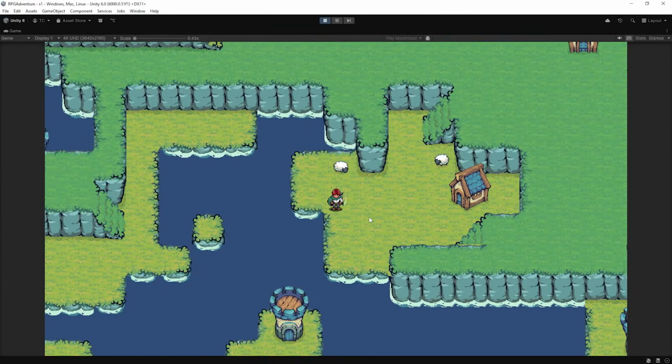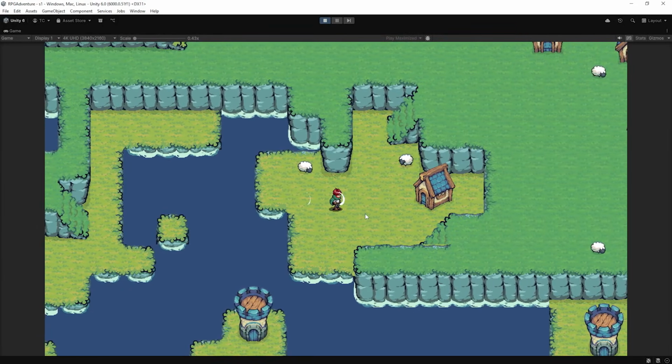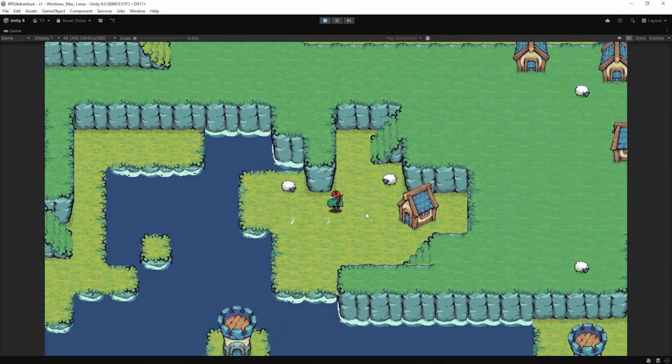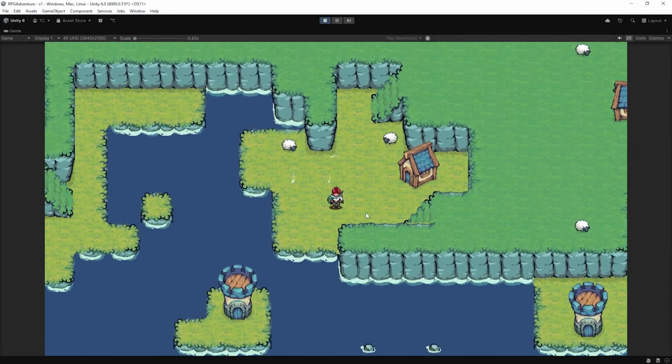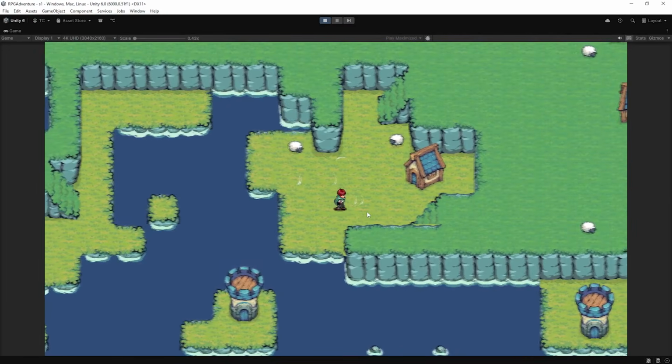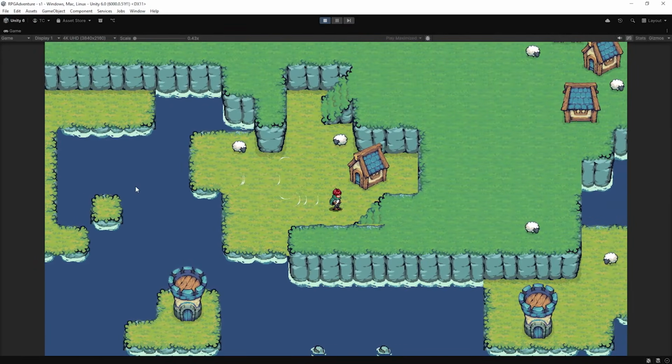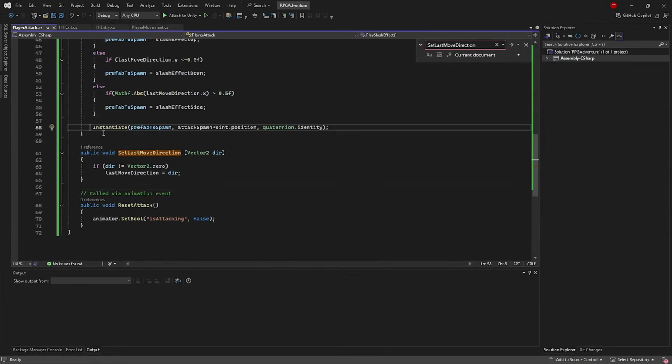Boom! We see the slash appear, but wait, it doesn't go away. That's a problem. It stays forever in the scene and will eventually slow down our game. Let's solve this by automatically destroying the slash effect when its animation finishes. If you don't want to use animation events, you can also destroy the object using a timer.